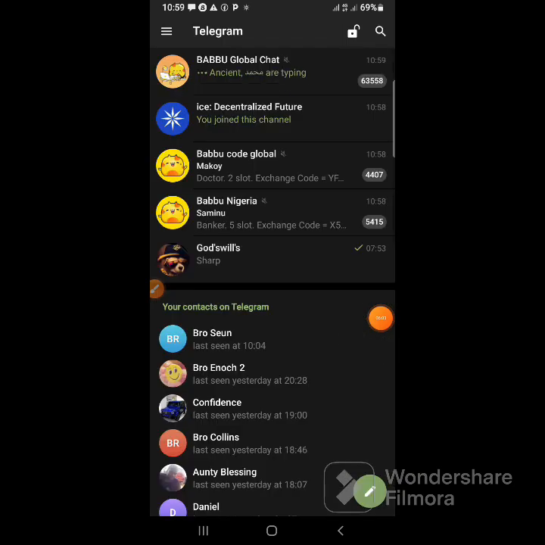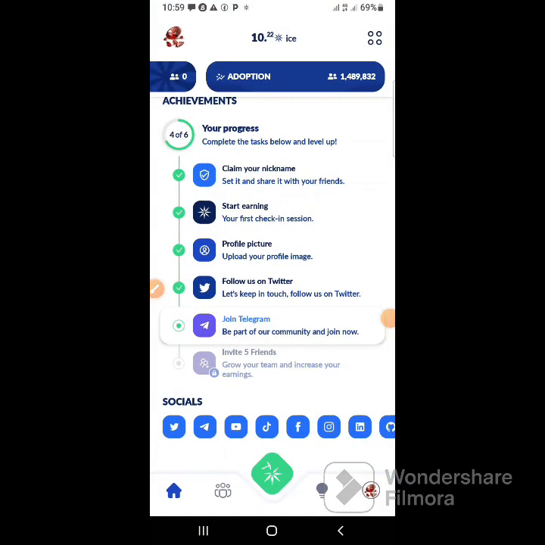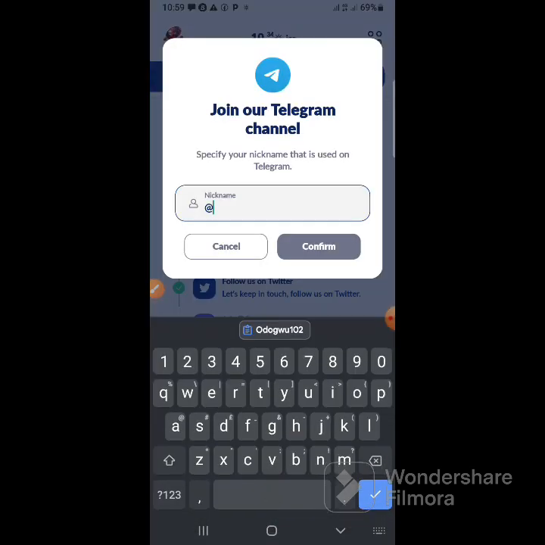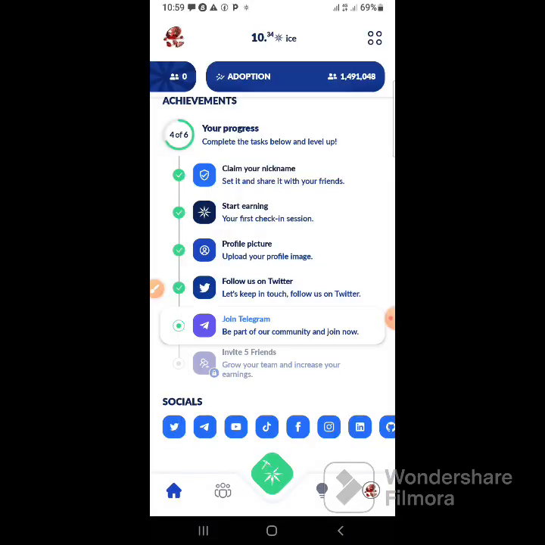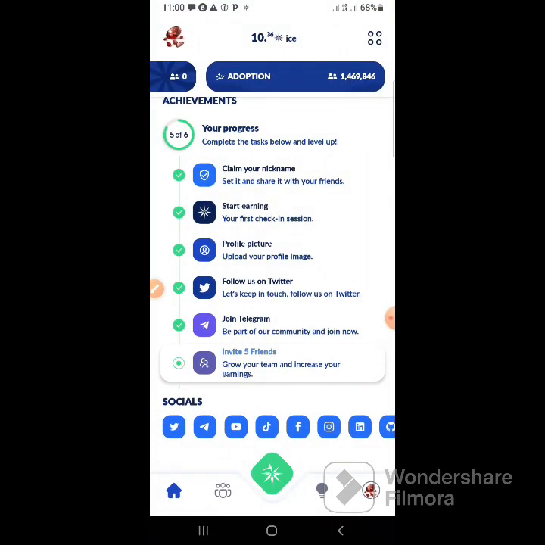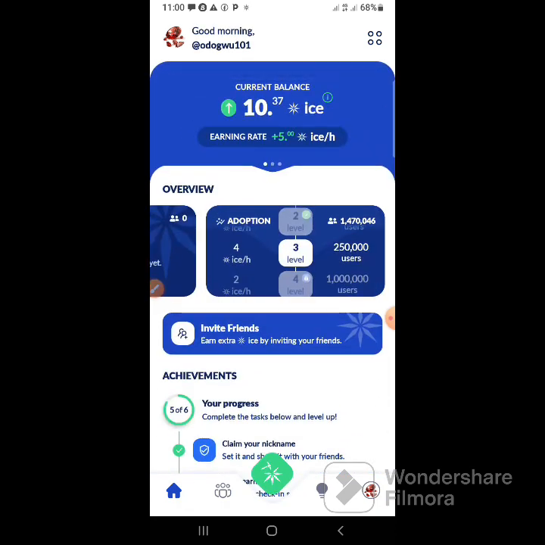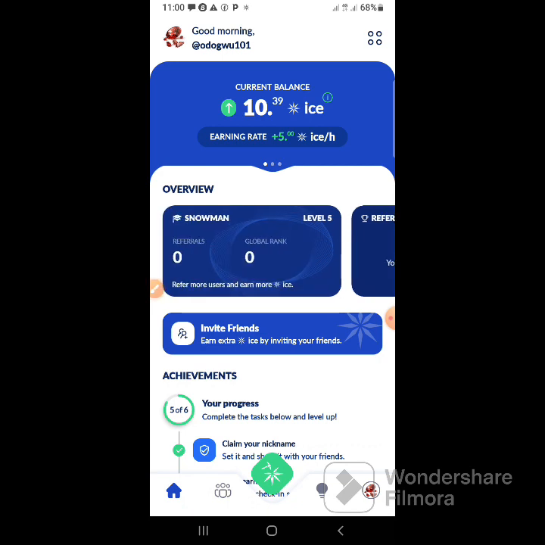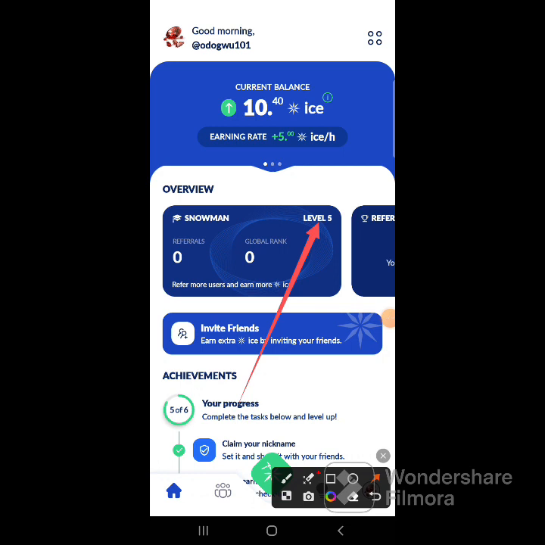So go back to the ICE app. Put my Telegram username, Odogwu102, confirm. Yes, I have joined, and then go back to the app. So the next step is to invite 5 friends. Once you invite 5 friends, you also increase your level. You can see now, I am at level 5 already. If you can get to level 6 by referring 5 friends, you increase your mining rate.